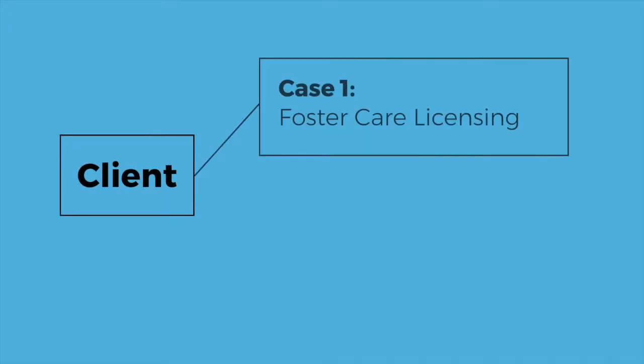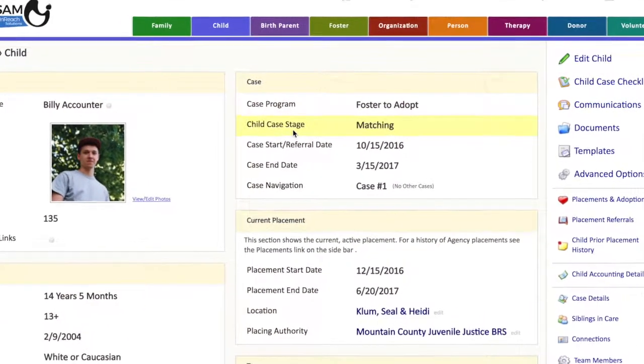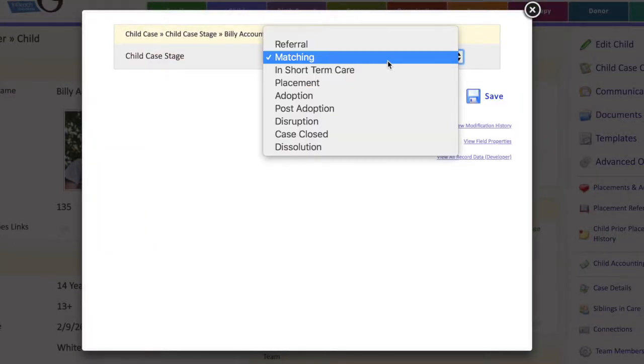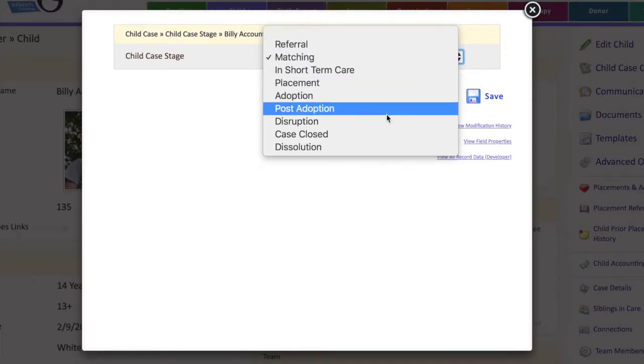In our last video, we covered client records and cases. Now that you understand the basics of cases and case types, it's time to talk about case stages. The case stage field describes the typical flow of each client program or case type. This is a very important field because it structures and outlines the workflow for each program.